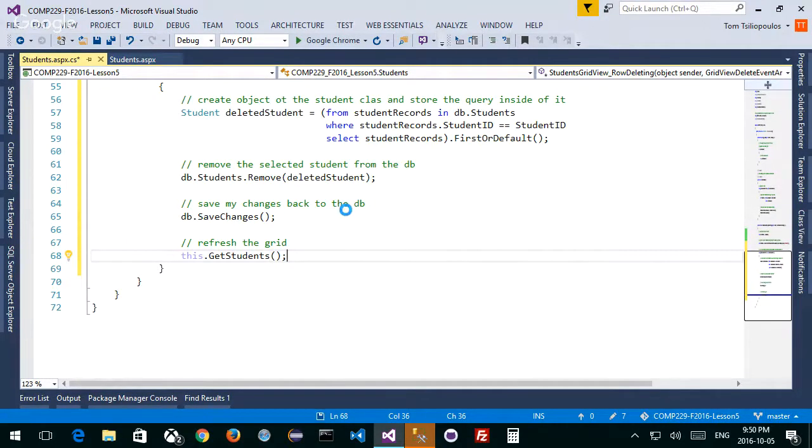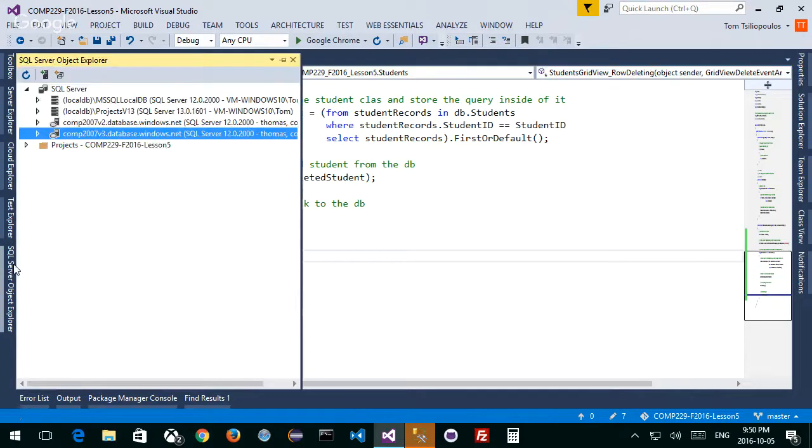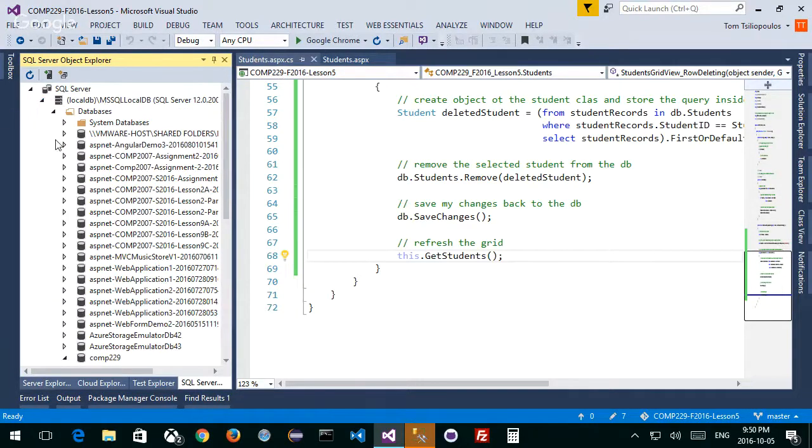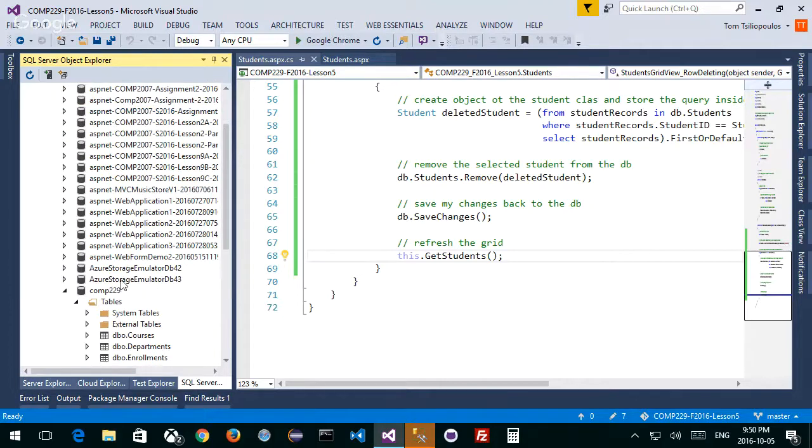Okay? That's delete. So we've done read and delete. We've got to test it because I'm nervous. I'm going to lose data. Okay, here's something else. What if we want to make some dummy data right now, and I want to do it in my SQL Server Object Explorer? Can I do it? The answer is yes. This is how you do it. I go into my local database. I want to show you how to do it. You can see it. I'm going to go into COMP229.